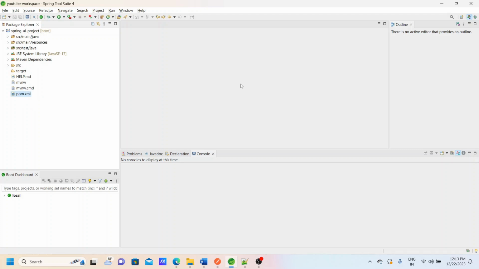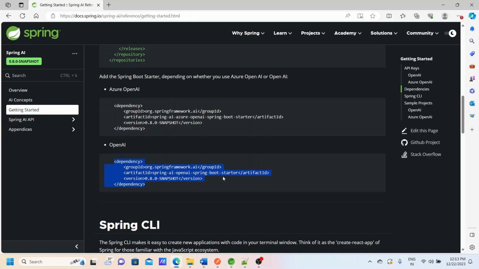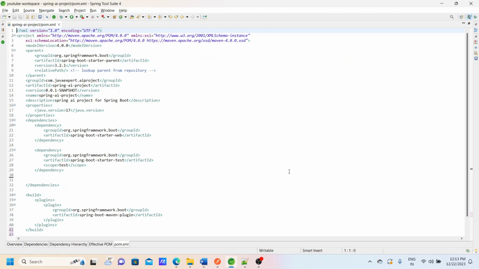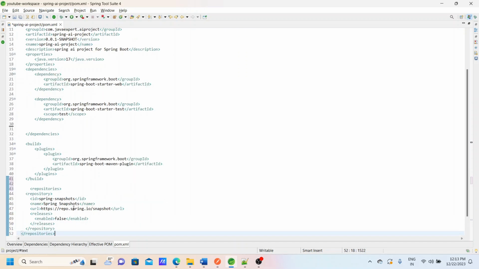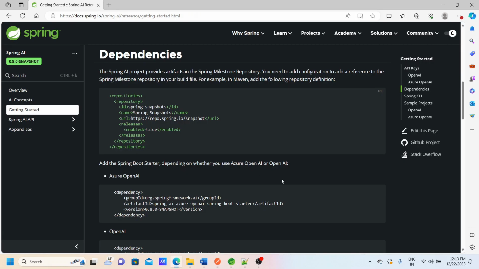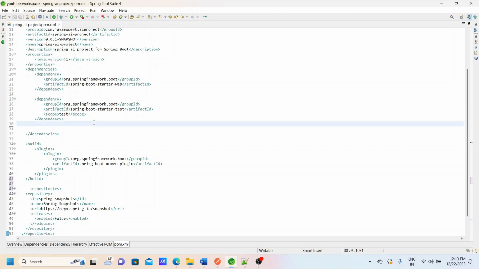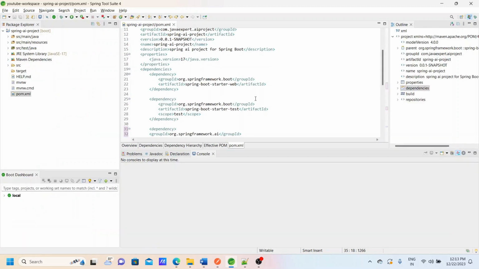Now we'll open the pom.xml and add the necessary dependencies. First we'll copy this repository. Since it's a snapshot project, we need to add this repository so that the necessary library will be downloaded from here. The repository is added, and since we're going to implement using OpenAI, the dependency needs to be placed under the dependencies. Now we have added the necessary dependencies, and next we'll quickly create the packages and classes and test that.